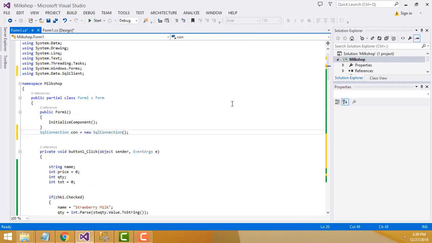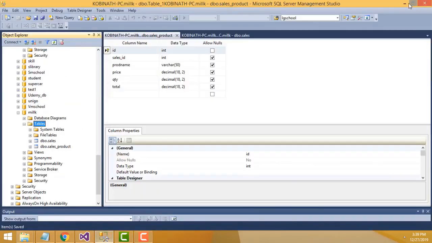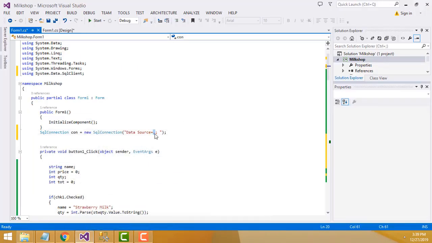Here you have to create the data path, right? So how to write it: simply Data Source equal dot. The dot means it recognizes the local machine. This is a local PC, so dot means whatever the name of this local machine is, it gets that. Then here we have to write Initial Catalog. You have to write the proper spelling, without a mistake, then only it works.